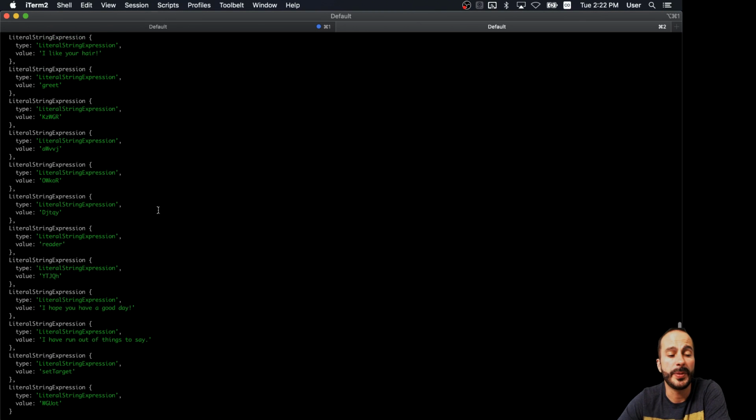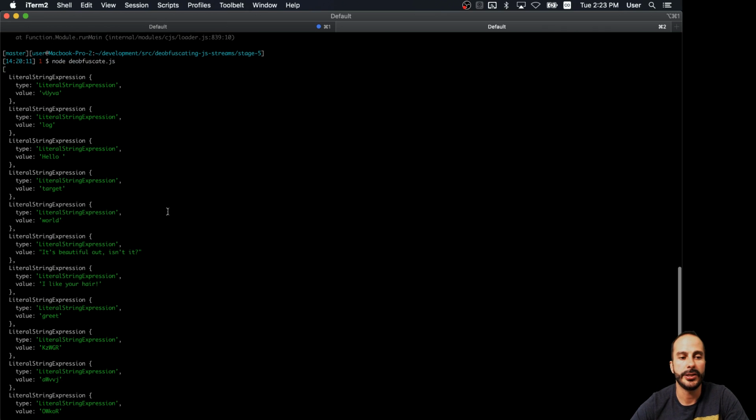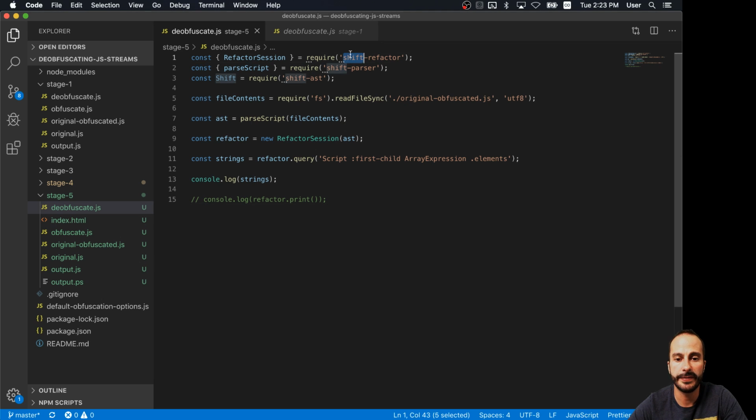For people who've joined us, this is using the shift refactor library, which is a bunch of sugar functions that you can use to manipulate Shift-based JavaScript ASTs. And one of the things that it exposes to you is the query method from shift-query, which allows you to write CSS-like queries for the JavaScript AST. So what we're doing right here is looking for the first child of script, and we want the array expression therein and the elements of that.